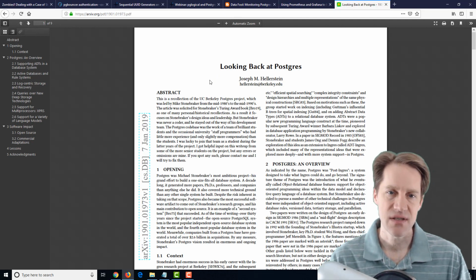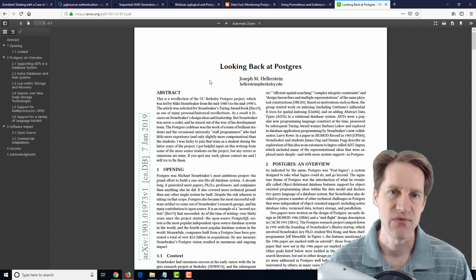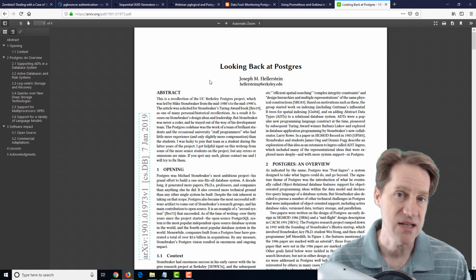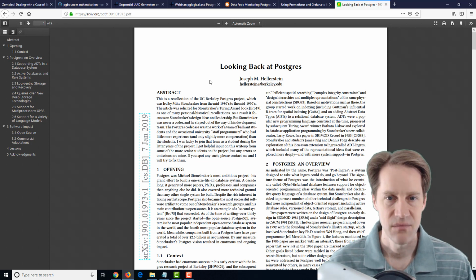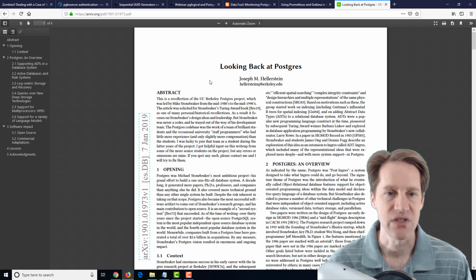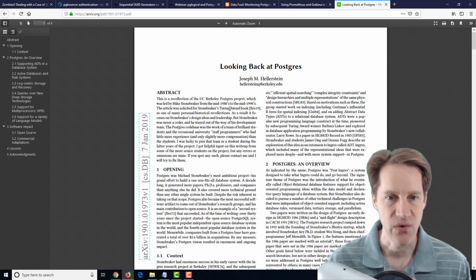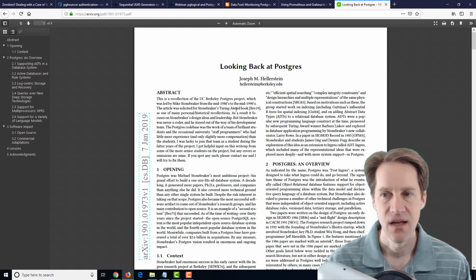The last post is just something of general interest. If you are interested in history, and particularly PostgreSQL's history, there is a post that has been put up called Looking Back at Postgres by Joseph Hellerstein. It's basically looking back at the history of the Postgres project and how it got started from the mid-'80s to the mid-'90s. So if that's something of interest to you, definitely a blog post to check out.